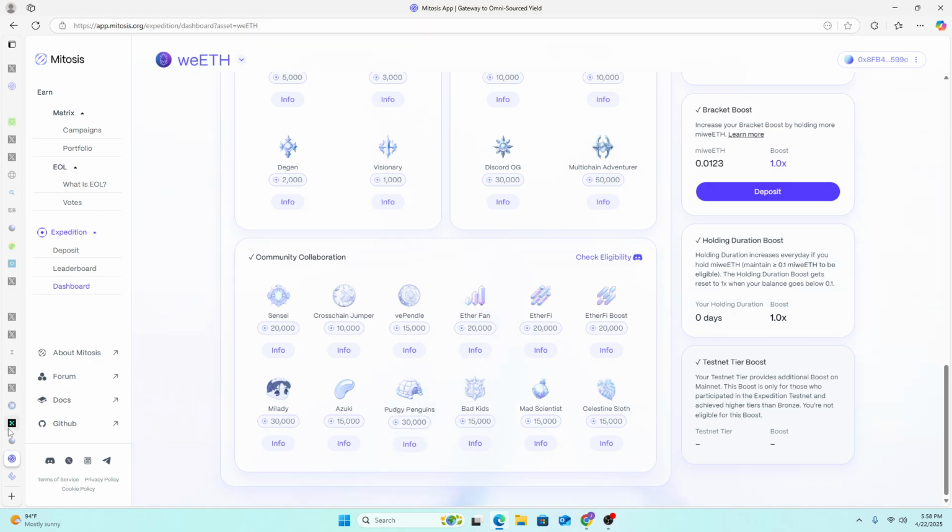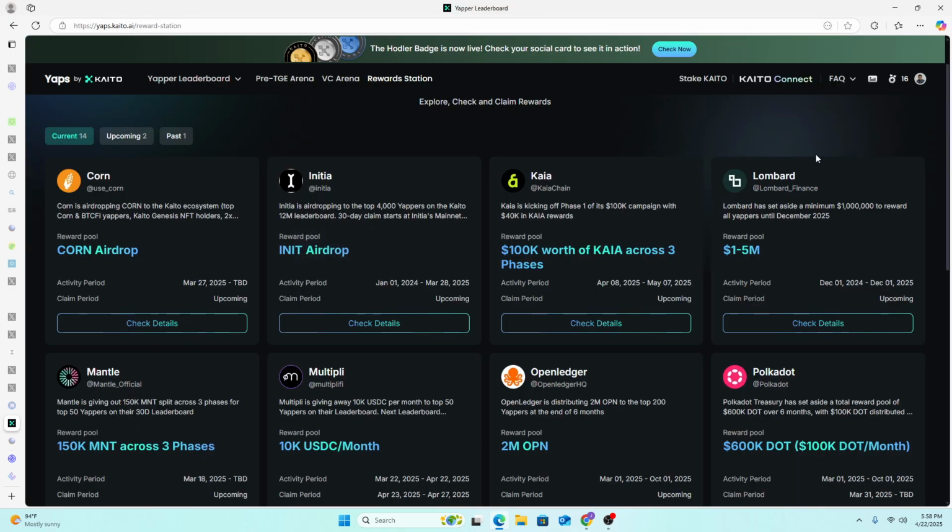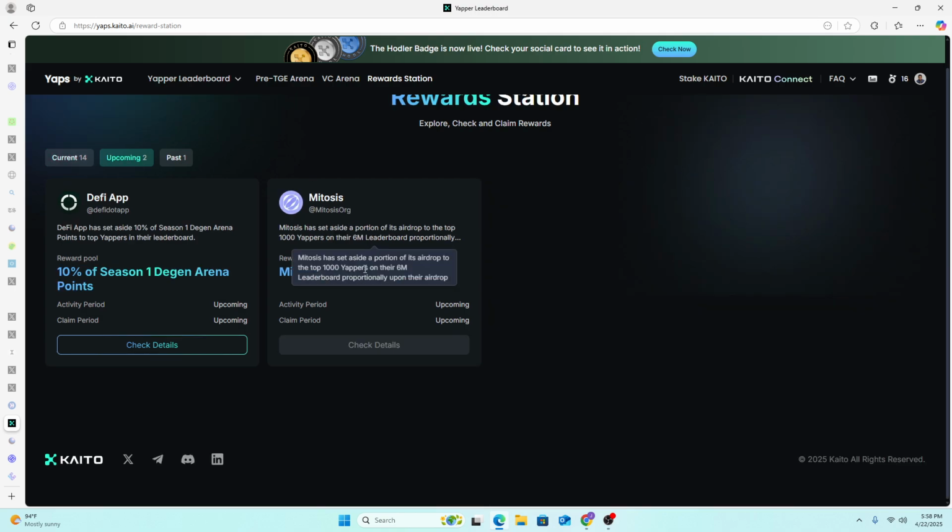Check them out. But this is also important that you go and onboard on Kaito, because now it's declared that Mitosis will have an airdrop targeting 1000 yappers based on their 6-month leaderboard. Now, I don't know if it's the Mitosis leaderboard or the overall Kaito AI leaderboard. I'm not very sure. But it's time to start yapping about Mitosis.